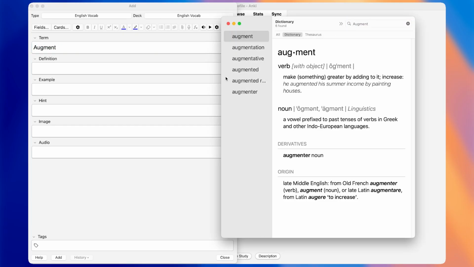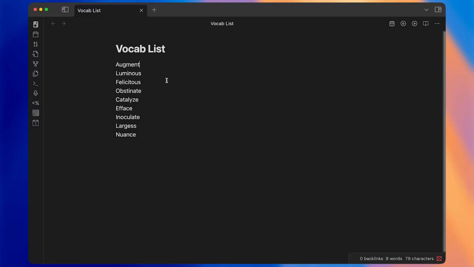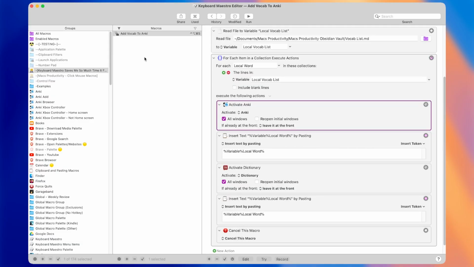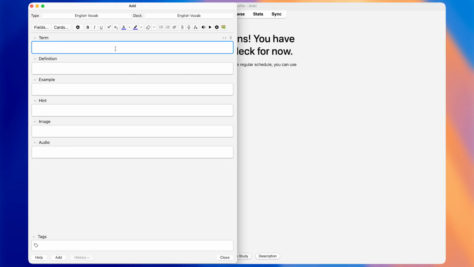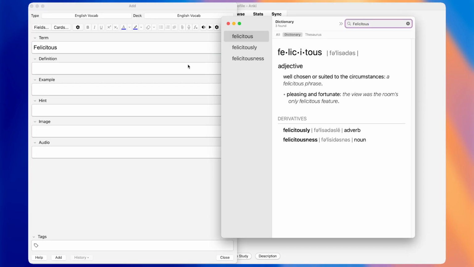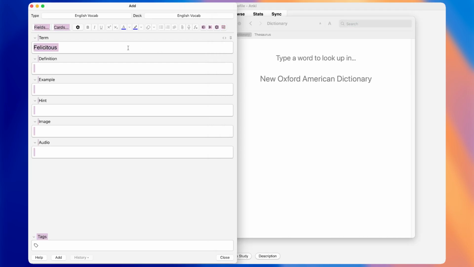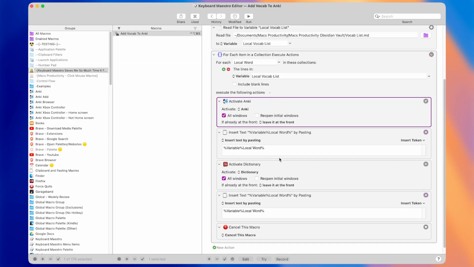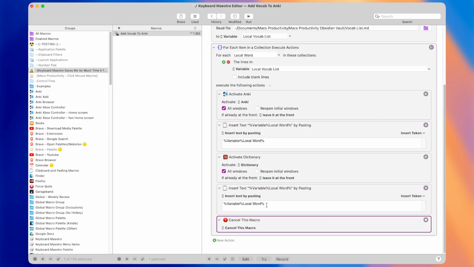So maybe I'll try changing the first word. Maybe I'll move one of these words up instead so it's a different word, so we can test whether it will work correctly if the word is different. So let me delete that and come back to Keyboard Maestro and run it. And perfect, it works as well with a different word. So this is exactly what we want. Now let me get rid of these again and come back to Keyboard Maestro and think about what the next step is.